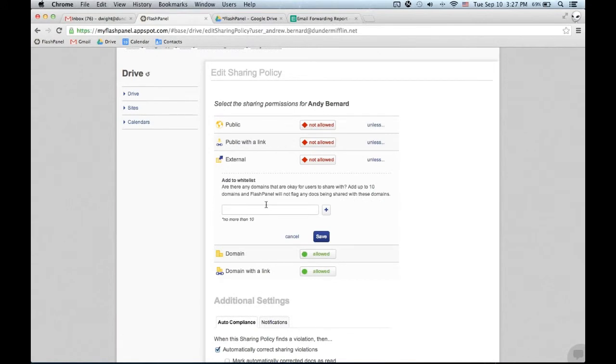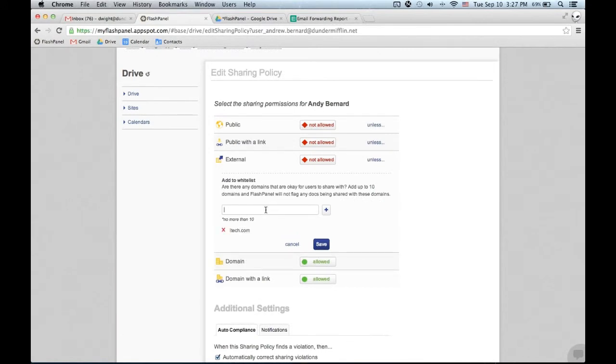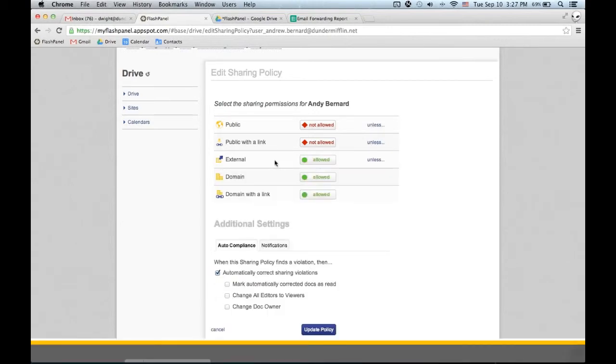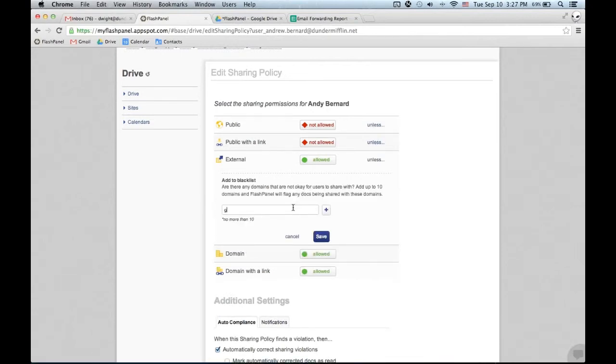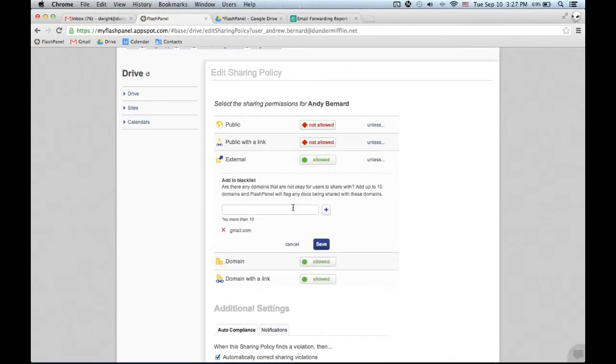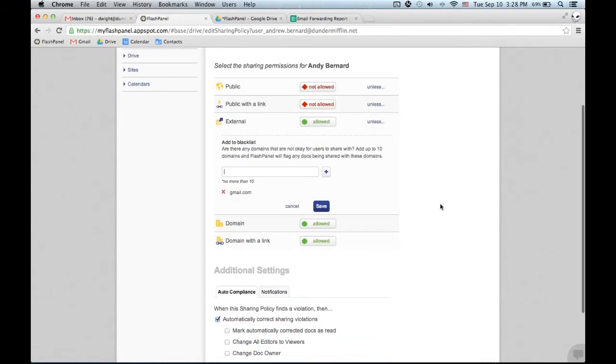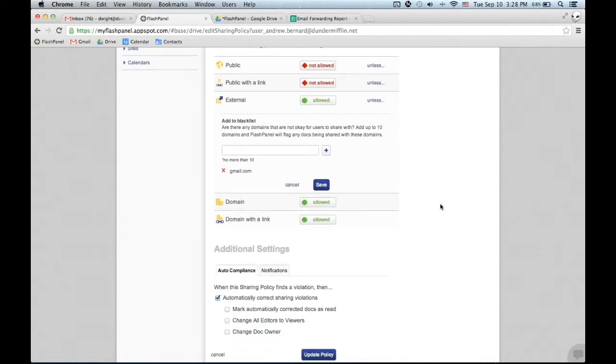However, we can always add in a whitelist here. Someone like LTech, we trust them, we can obviously add LTech there. However, if we wanted them to always be allowed to share externally, but not with a particular domain, we can put in Gmail. That would be a very easy one to put in there, maybe a competitor, to be certain that a document won't be shared with that particular domain.